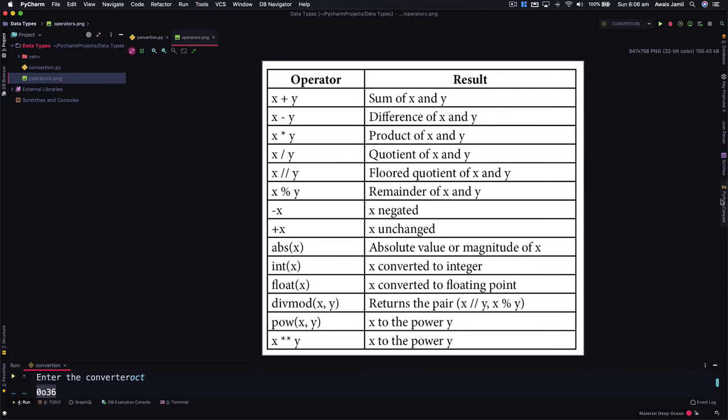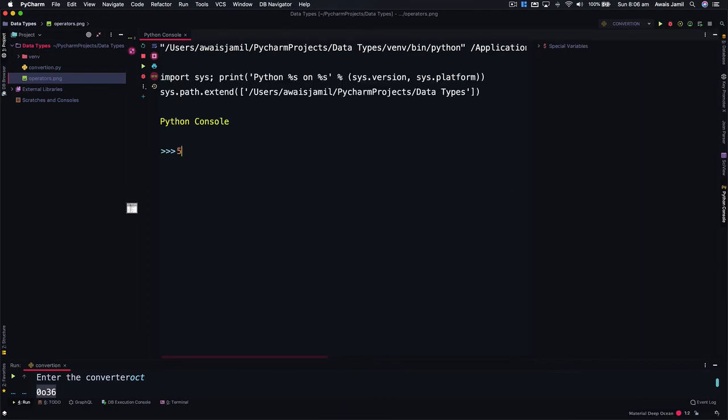Next we have the exponentiation operator, which raises a value to the specified power. So let's take a look at it in the Python console. I'm going to type 5**3, that gives us 125. If I say 2**2, that gives us 4.